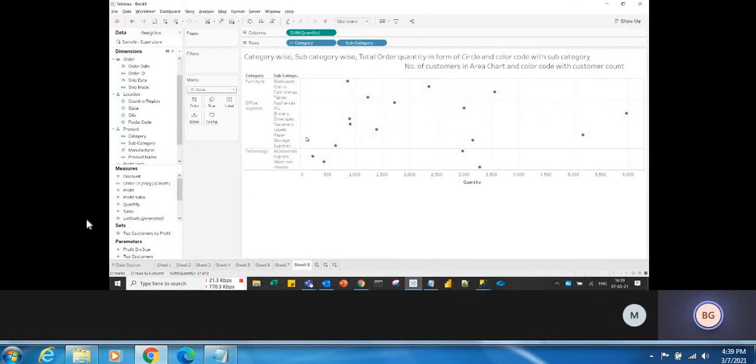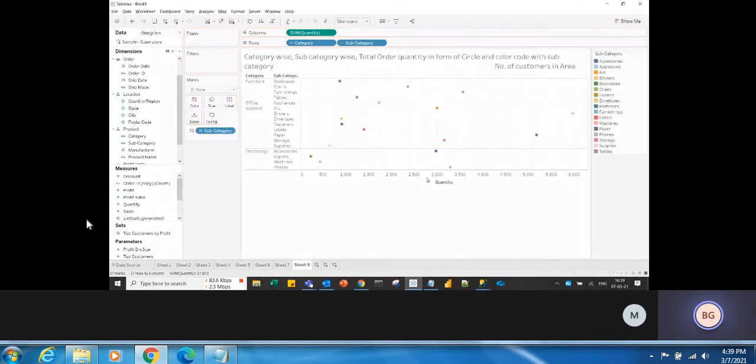Okay, we have received the first requirement. Color code as well, so we need to color code it with subcategory. That means drag the subcategory into color. So each subcategory will show in a different color. Next, now we have to drag the customer ID. We don't have customer ID, so we need to drag the customer name. If we had the ID, we could drag that.